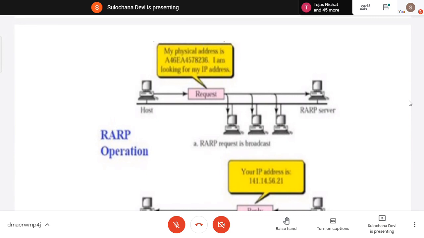Can you tell me what is my IP address? So it will send the request in the network. And the machines which have the tables for corresponding IP and MAC addresses will reply if they have the entry in their own table. They will reply, okay, this is your IP address. So that is RARP, reverse address resolution.